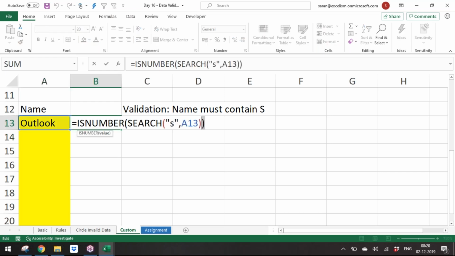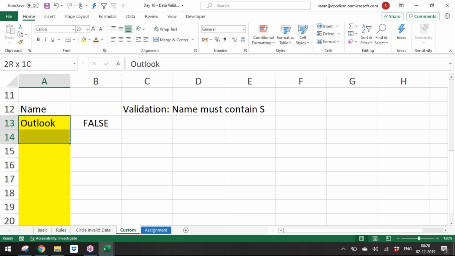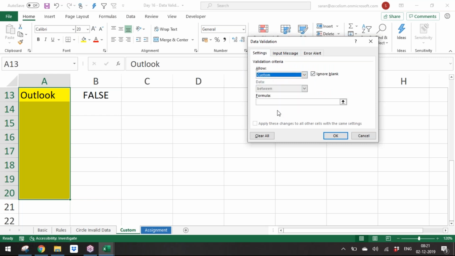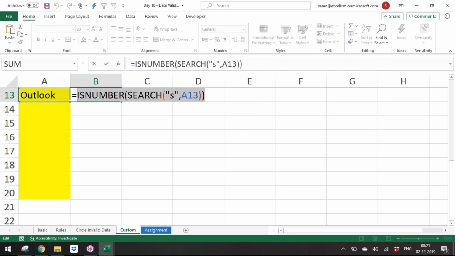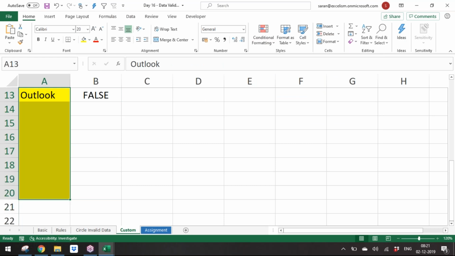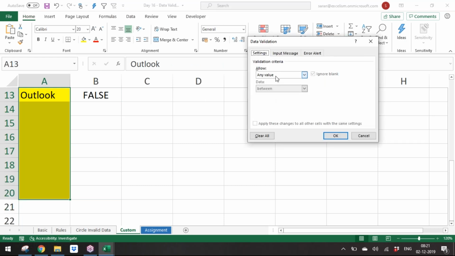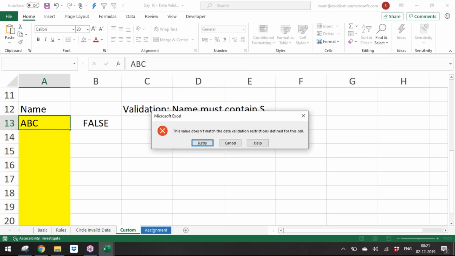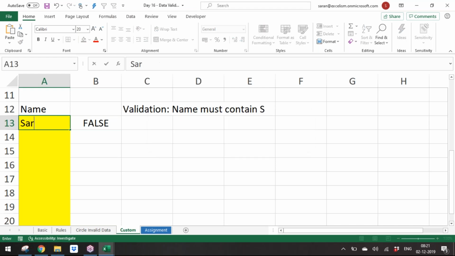Now what I can simply do, I can copy this, go here, go to data validation, and go to custom. Let's put the formula here, Control V. I'm sorry, I think I have not copied properly. Control C, go here, data validation. Let's go to custom data validation. Let's put Control V. Now click OK. Now let's say ABC. It will not allow. Why? Because it's not having S. Saran, it will allow. I'm sorry, Saran, it should allow.